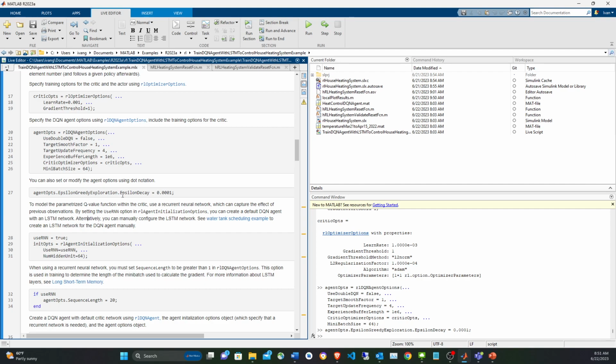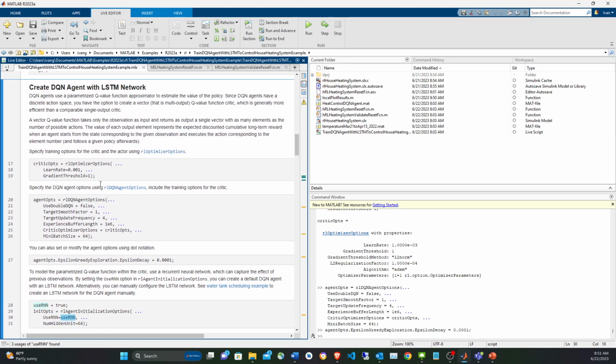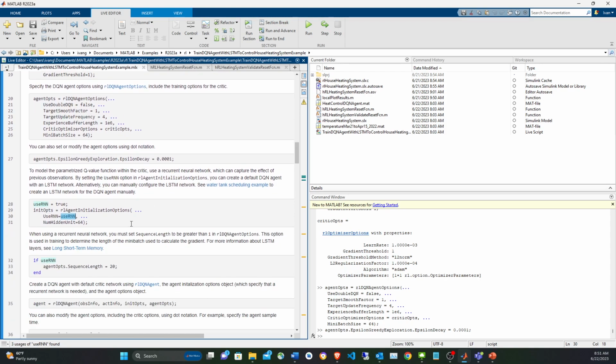So that's how you control it. In the initialization options, notice that in this case we are not creating the neural network ourselves. By default the DQN agent is going to create a neural network, and basically we're specifying in the initialization that we want to use a recurrent neural network, and in this case it's going to be an LSTM.